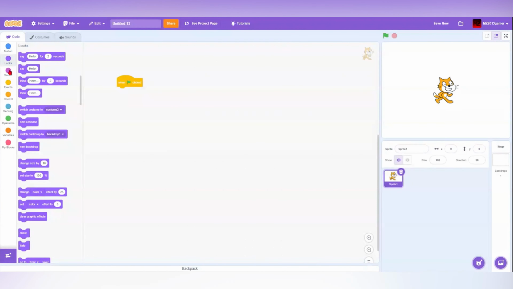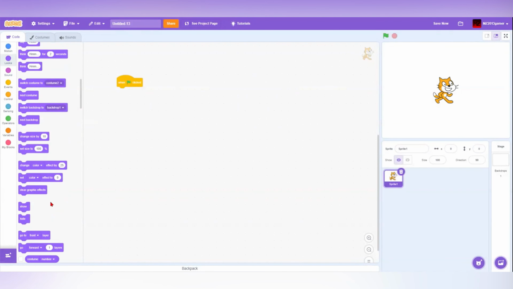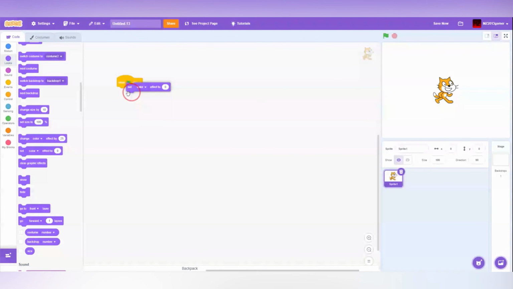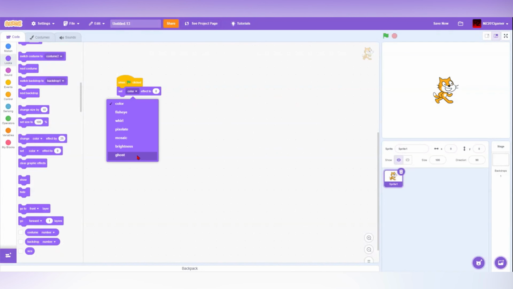actually a good one. So I'll just put a green flag and then set ghost effect to 0. Yeah, that looks good.